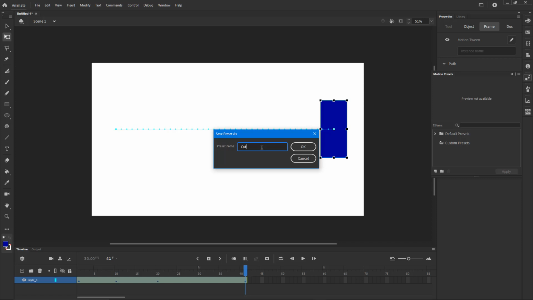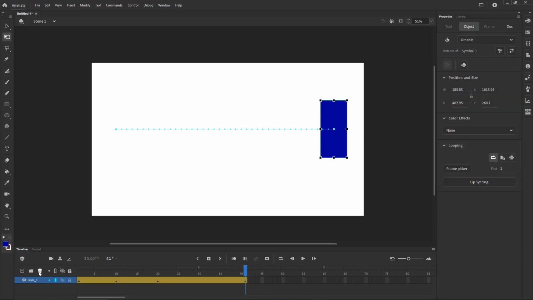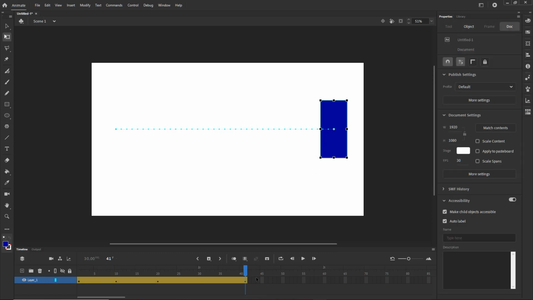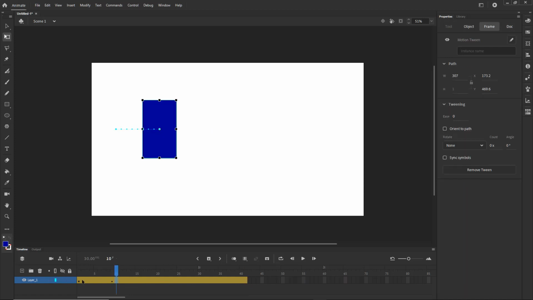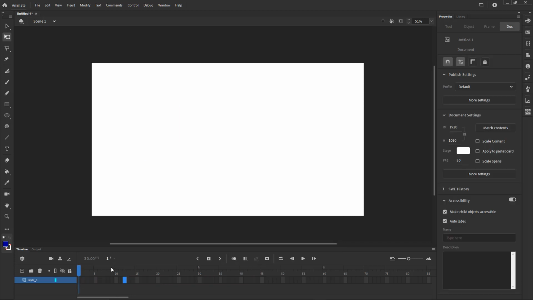I'm going to say custom preset and press OK, and you can see that the custom preset has been made. So now I can simply delete this out. I'm going to delete all of the frames, remove the frames. There you go. Now I have nothing on my timeline.